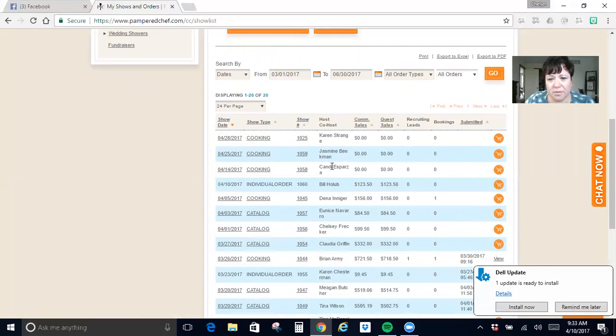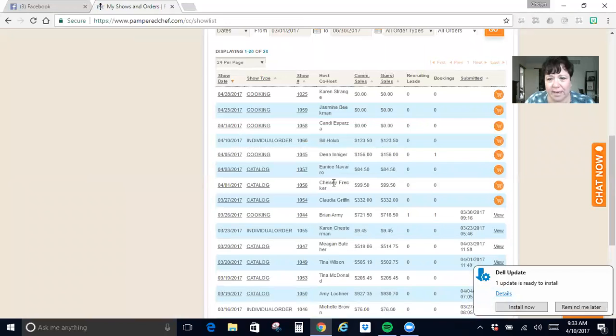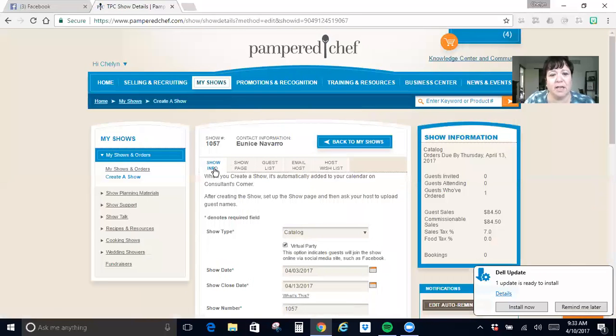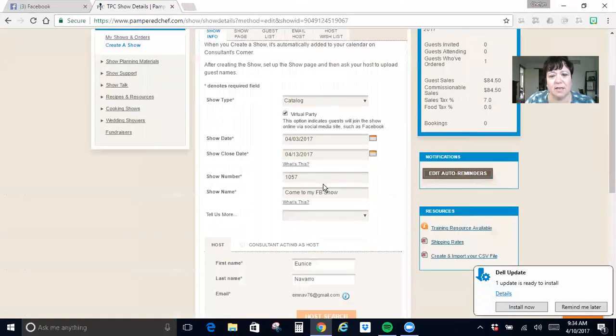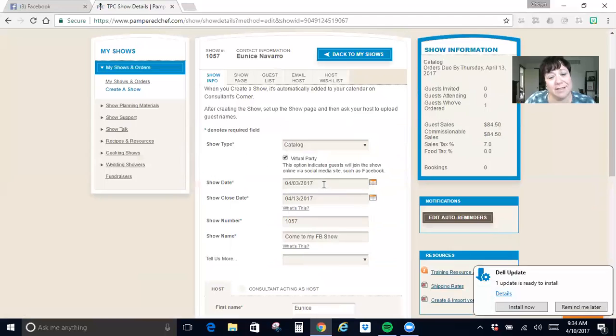Let's go into a party that I have open right now. Let's go into Eunice's. Now, here's something that you guys should know. Anything that you click to the left of their name will take you to the paperwork of the party. You've got show info, show page, guest list, email host, and host wish list. And these are really important links for you to know about.